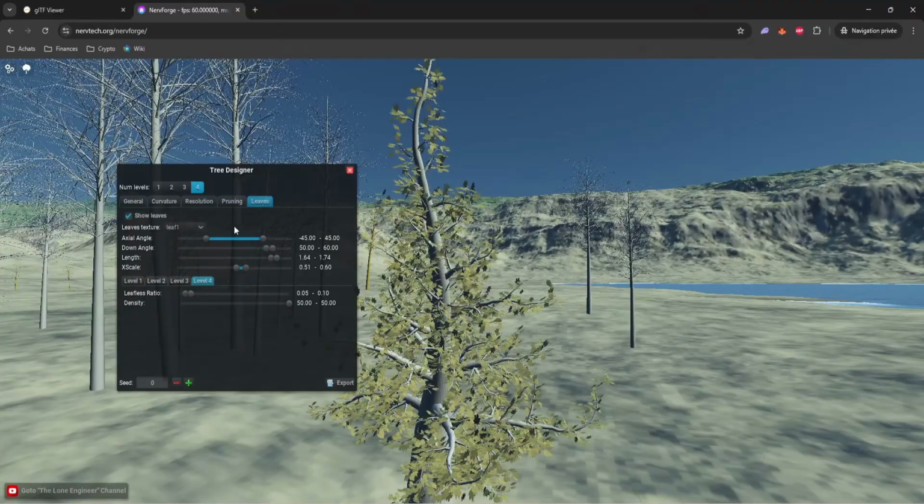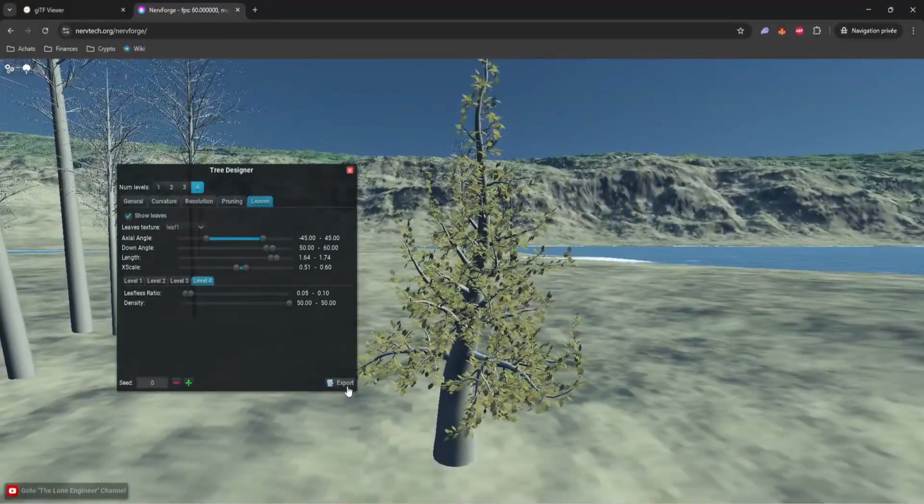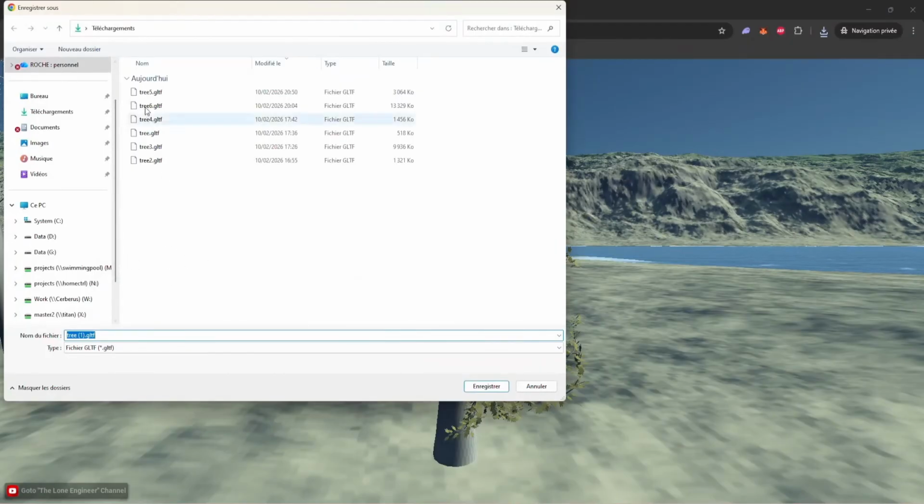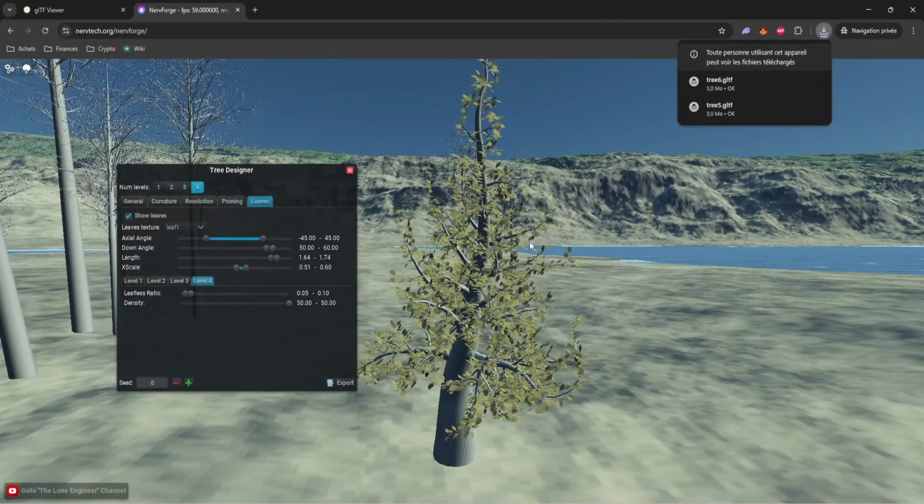Now we can enable the leaves again, and as I said, when you think you are ready and you have a nice model, the cool thing is you can export that. You use this button, and it's going to ask you to save your tree. Let's just replace model 6 from there, and you can save that. Now you have your tree model saved as a GLTF file.